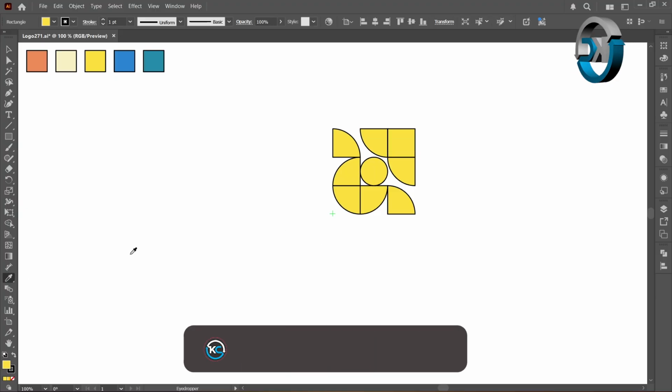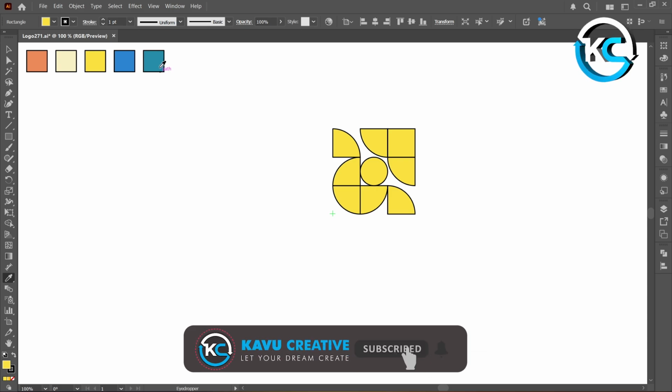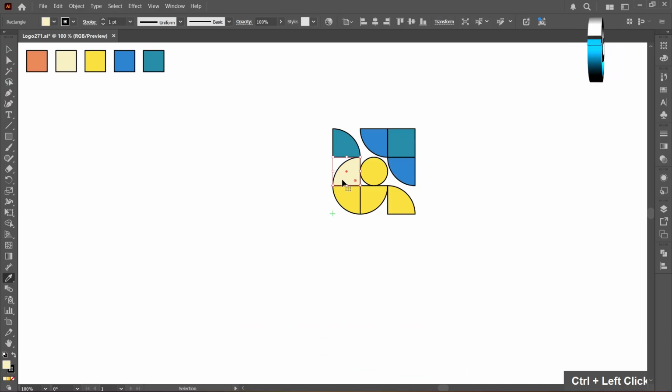Now let us color our new design. Pick the Eyedropper tool. Hold Ctrl to select a shape, let go, and click a color. Do this for every block. Enjoy making it look absolutely stunning.